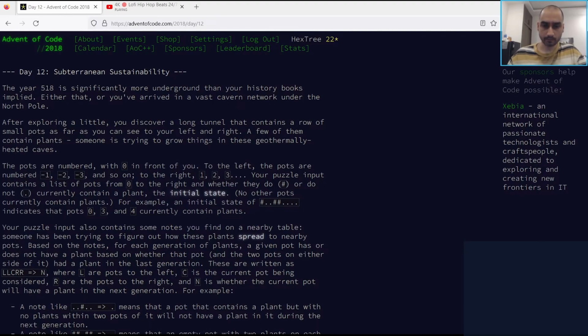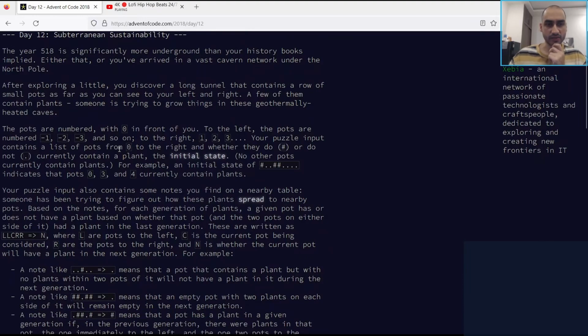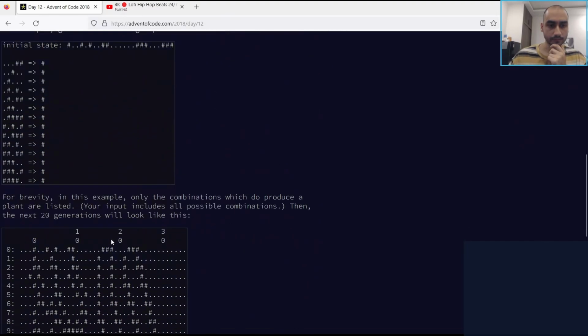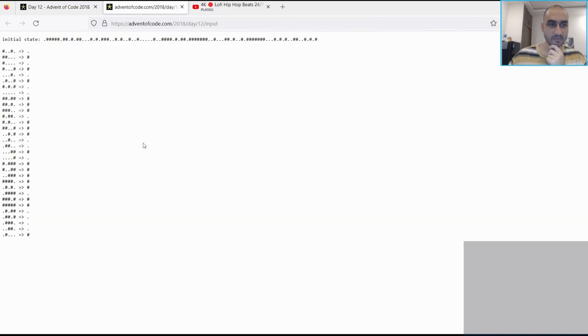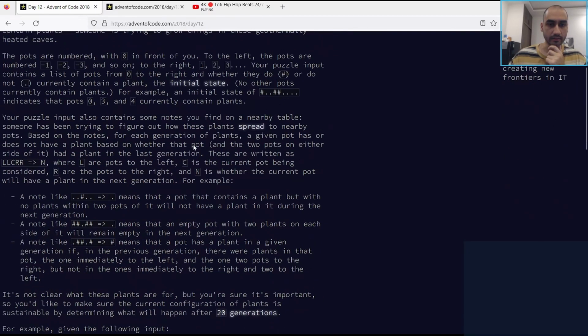Your puzzle input contains a list of pots from 0 to the right and whether they do or do not currently contain a plant, the initial state. So hash is a plant. Starting from 0. This looks like some sort of game of life thing. Okay, fine.